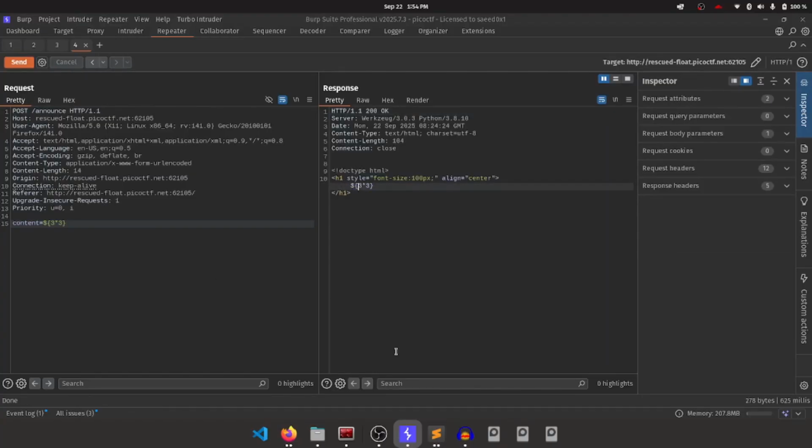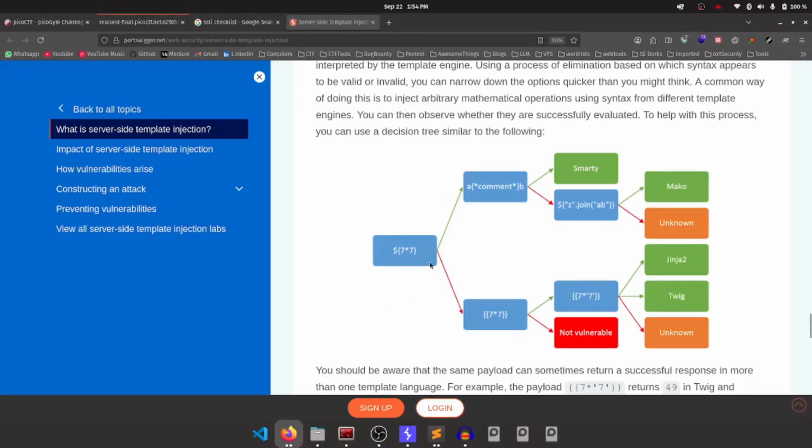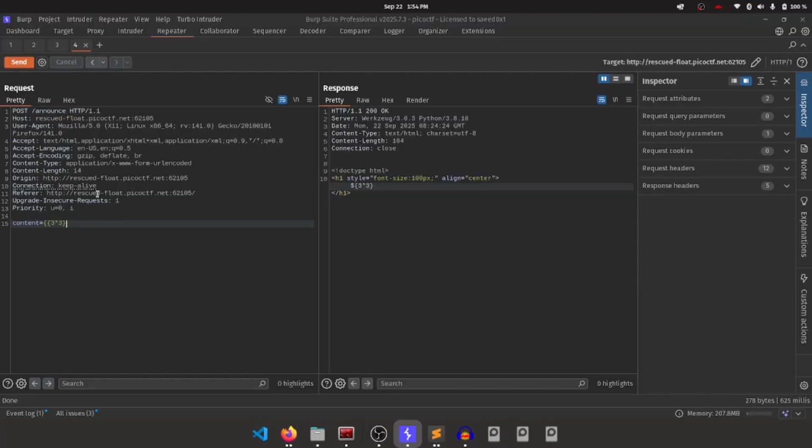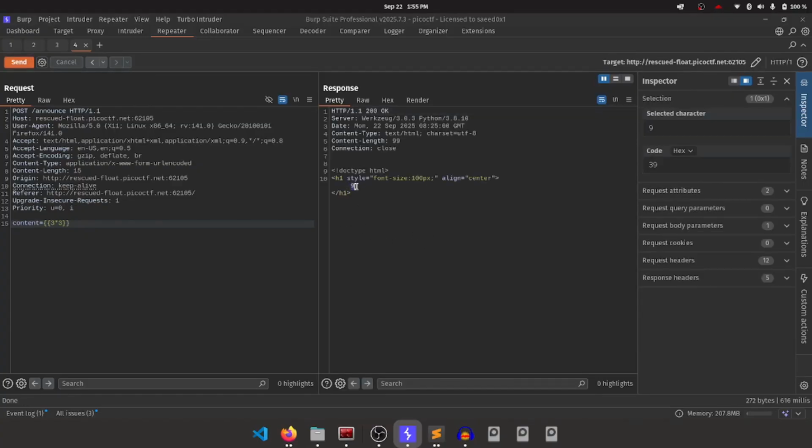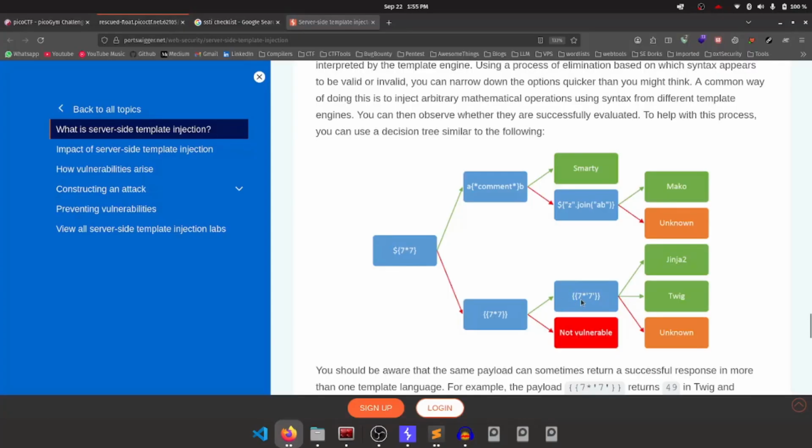Nothing happened. That means we have to test for this one. If it got evaluated, we would have proceeded to this test case. They have used 7, but I will use 3. 3 into 3 is 9. Okay, it got evaluated. Next, we will try this payload.